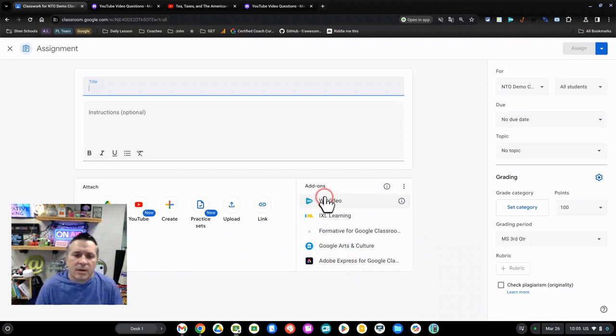Adobe Express. The WeVideo and the Adobe Express allow you to add assignments where you'll type in the name and the description of the assignment, and then the students can add a WeVideo directly to the assignment rather than having to save it, export it, and then add it as a file after. Same with the Adobe Express.